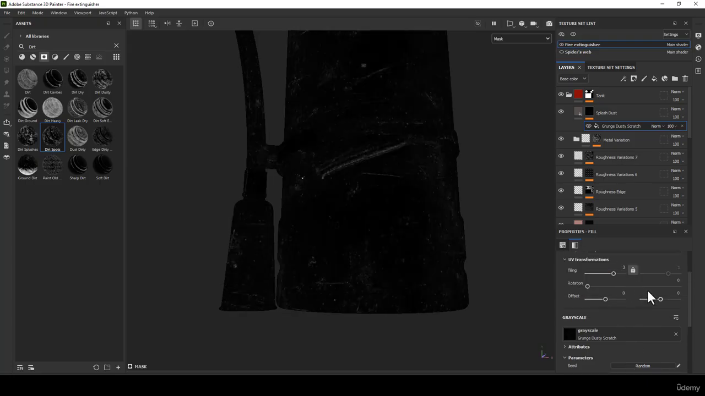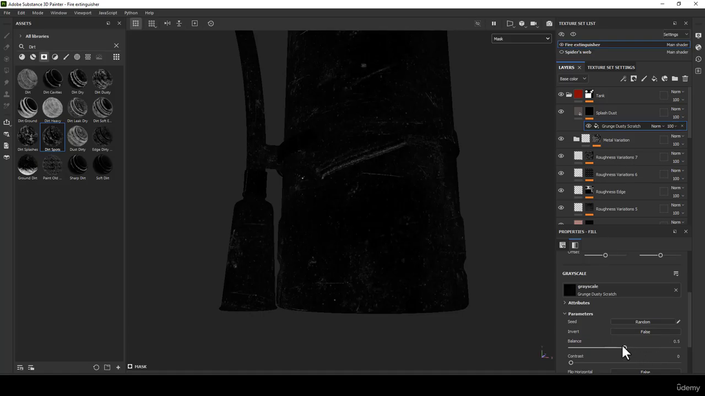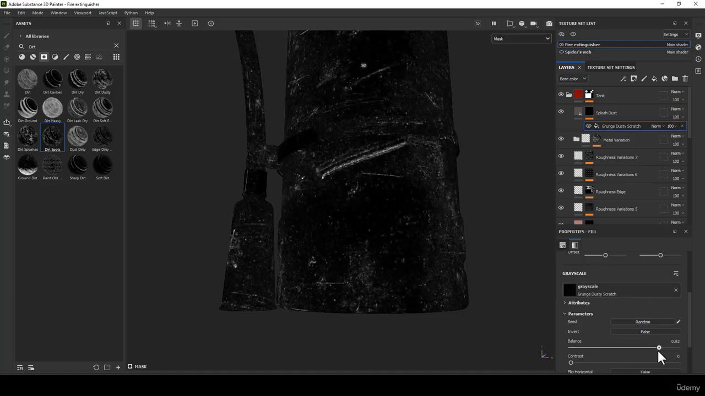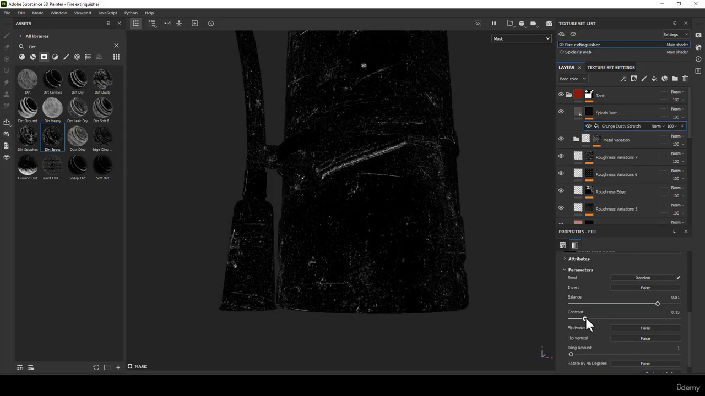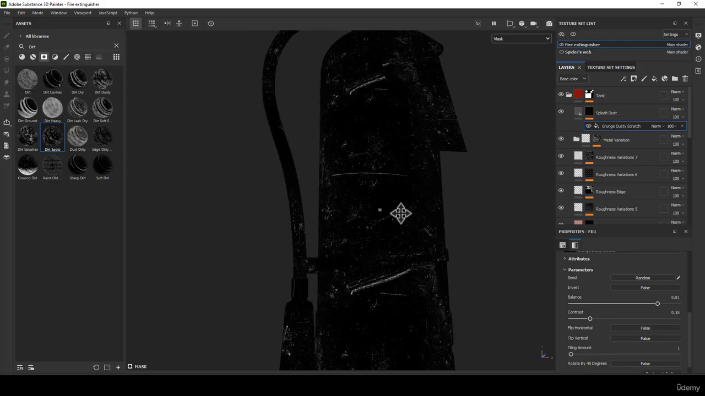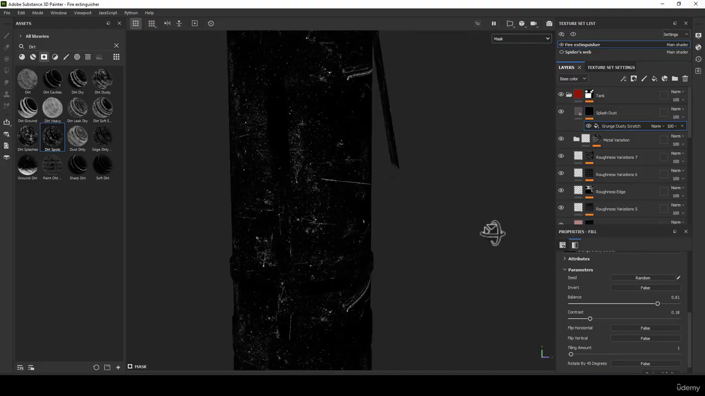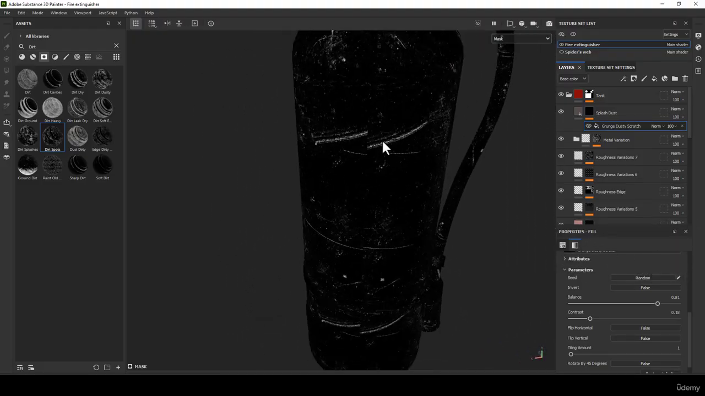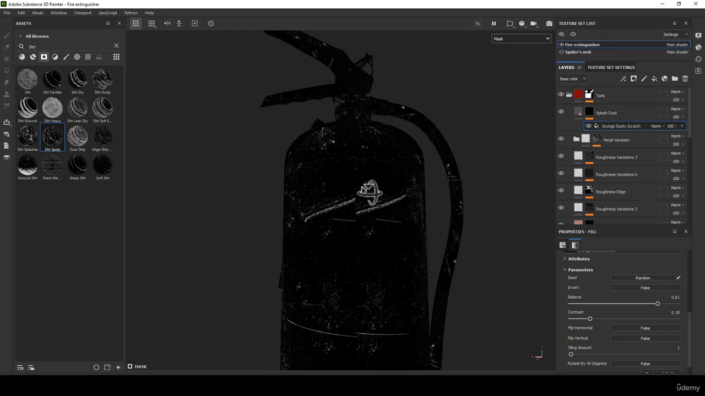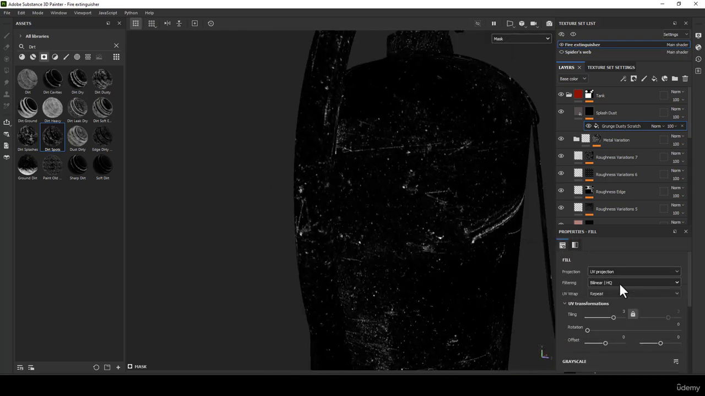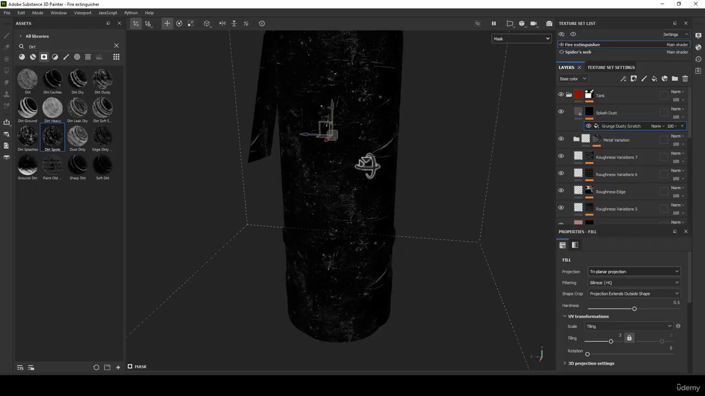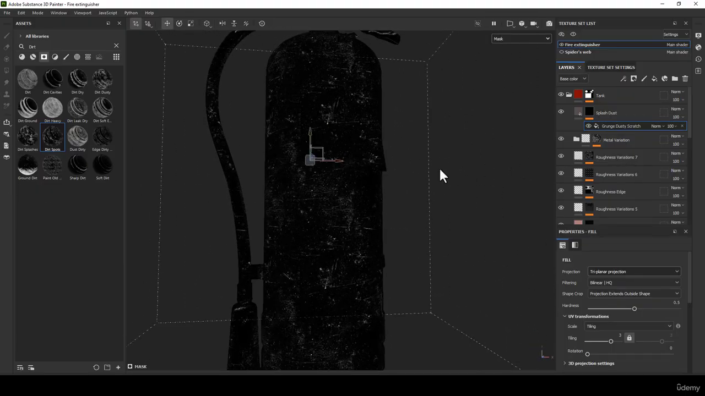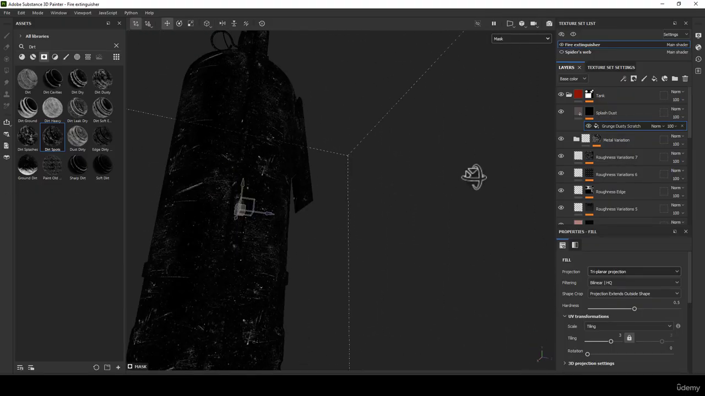Tiling 3. Increase the balance. Increase the contrast a little. You can erase the repeated part with the other paint. Projection set triplanar. It got better. You can move the mask.